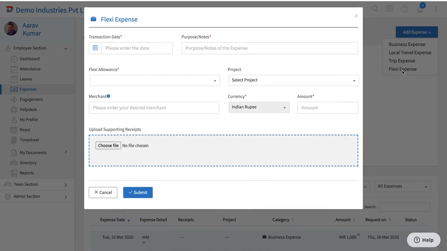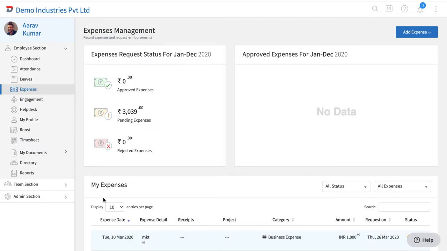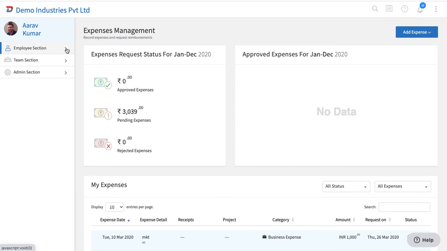And finally, it's the flexi expenses. So here is where the one which I was talking about is a part of your CTC. It's a reimbursement component. So you can upload your supportings on a monthly basis. So that's your expense management module.